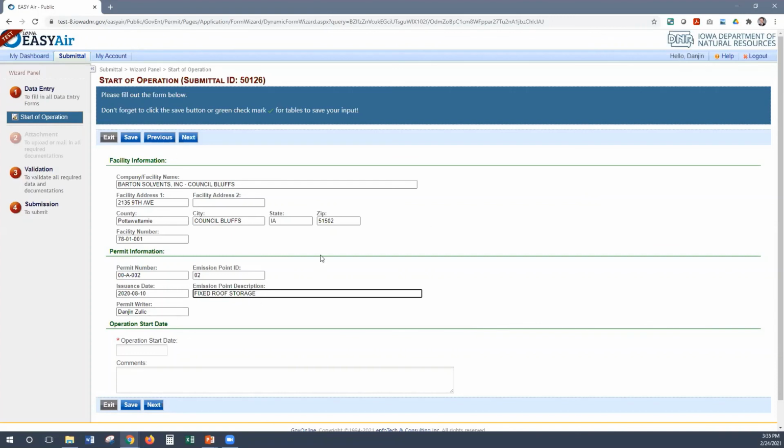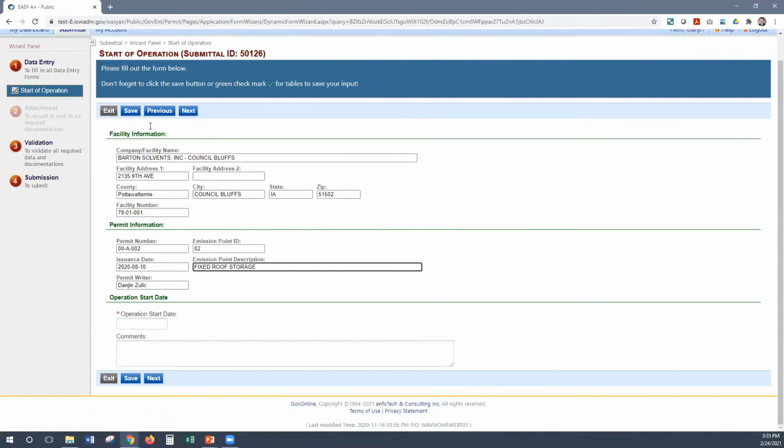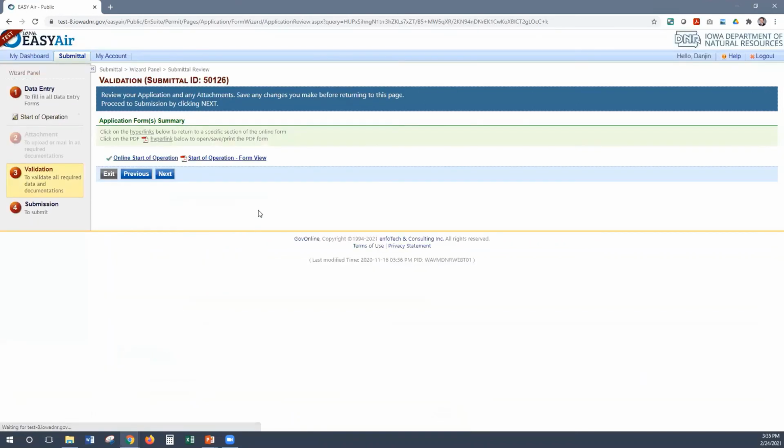All these fields would have been required under the paper form, or if you choose to submit a paper form, you're going to have to fill out all this information yourself. All you have to do in Easy Air is select your start of operation date or start of construction date. So we're going to put the 23rd for this one. Click next. You have the form view. The only validation that the system has for these notification reports is that you put in a date.